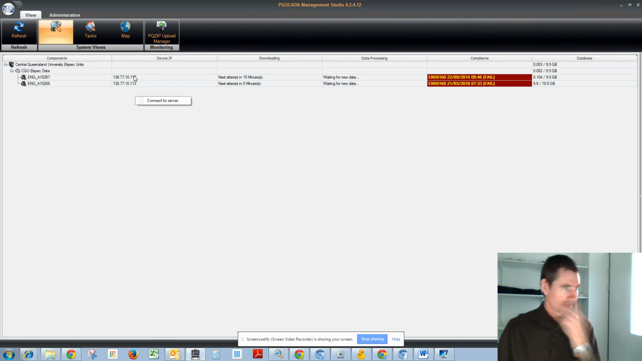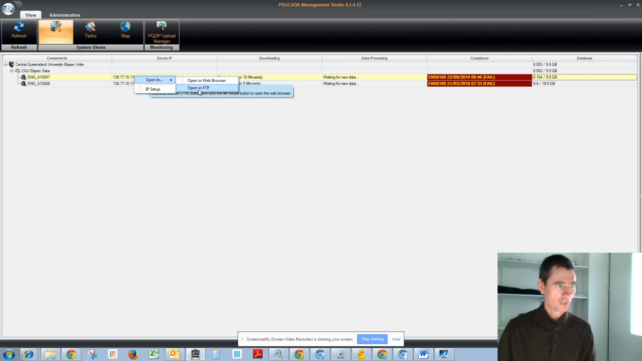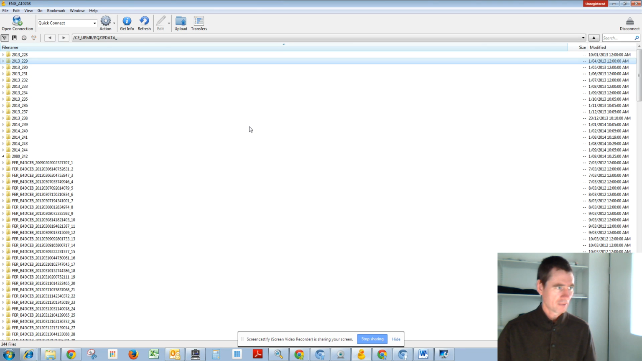If you right-click on Open with FTP, that'll open up an address in a web browser, whatever web browser you've got open or set as the standard. You copy that web browser address, and you can use either Windows Explorer, that will allow you to access the folder structure on the CF card, or you can copy that address into FTP software like this one.